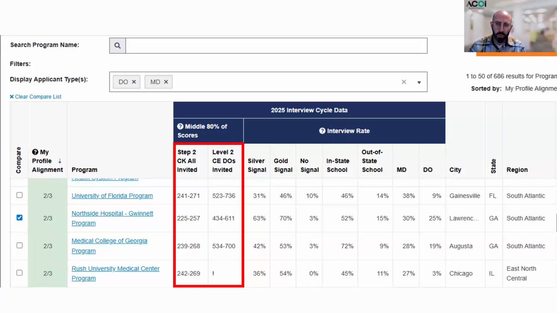And so the 80%, the way they define it is 80% of applicants invited to interview at the program, their scores fall between these numbers. So let's use Northside. 225 to 257 is the range of people that we interview. So some ask the question of what's the minimum score that we look at. That is sometimes helpful, but this information is direct. These are the applicants from last year.